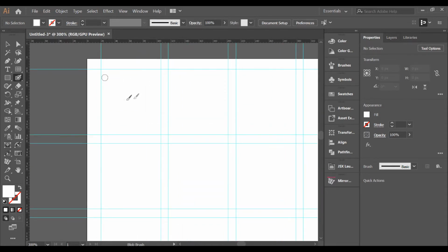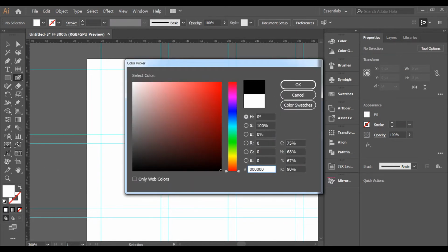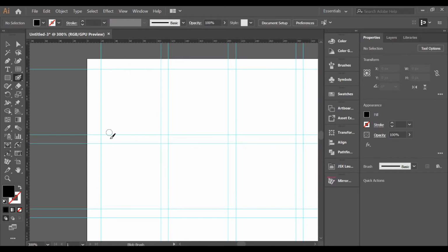Now let's just start making our font. Okay, now it's up to you to decide how much width you want for the font, or how much fatness should be included in it. So I will use the default that is included when we select this brush tool. Black color.